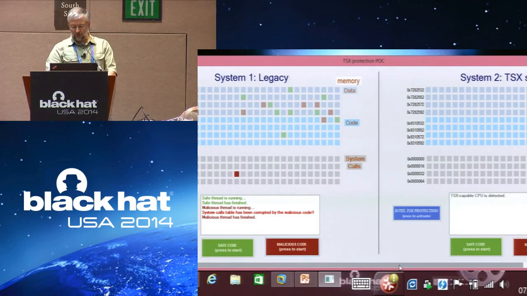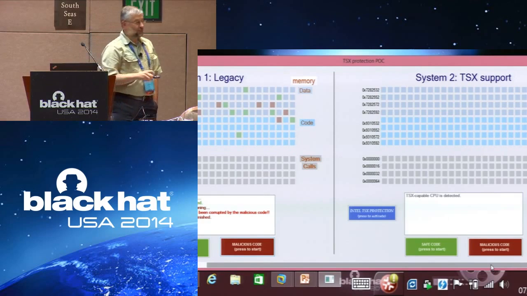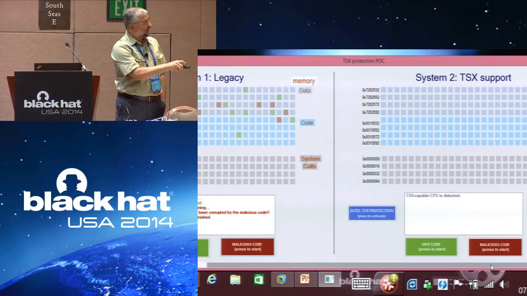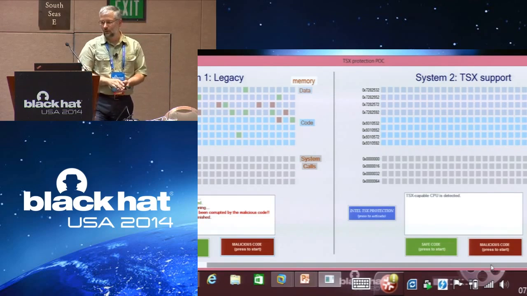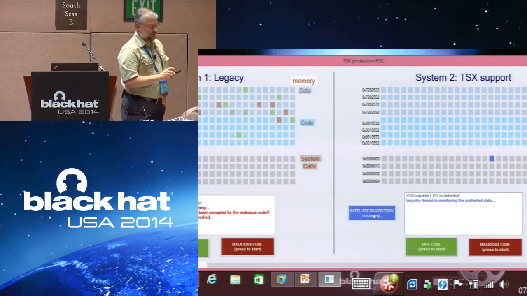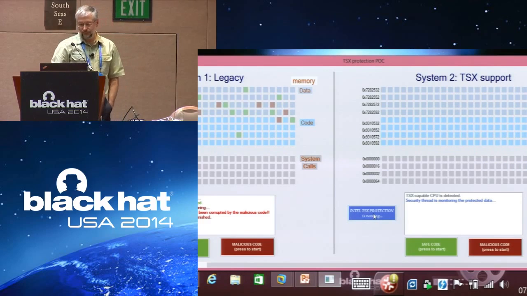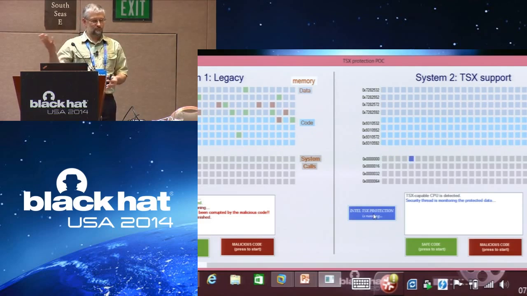So let me switch it to the right side, where we have the part of the demo which is using TSX support. At the beginning of this piece of the program, it checks that the CPU is TSX capable, and it shows that in the message window. So now I will just start the protection part. That big blue button starts a security thread, and it starts reading from the protected area, which is the system call table. And it's monitoring it, reading and reading. It does nothing else. It doesn't actually read and compare with what it should be, just fetch.